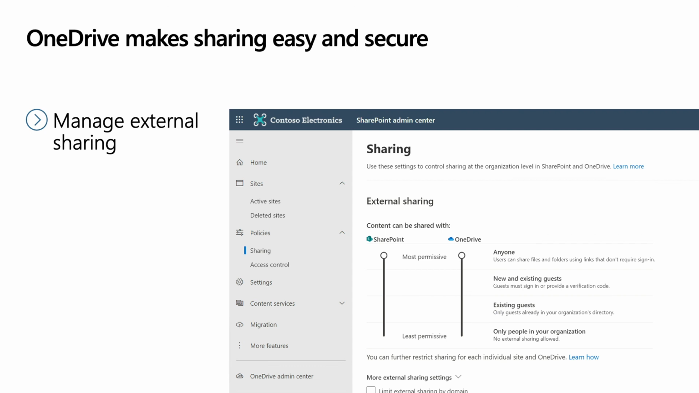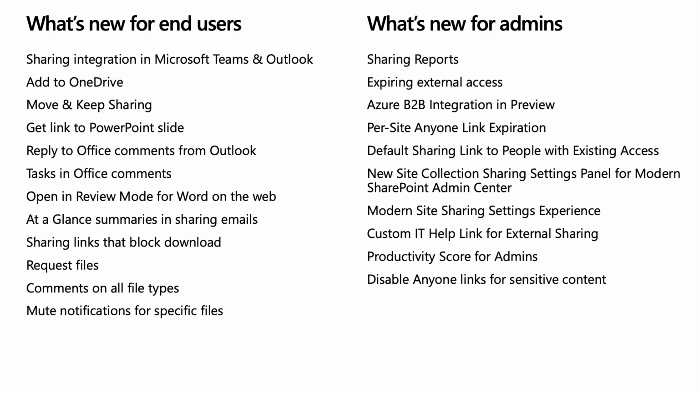Stephen walked through all of the different ways that you're able to manage and control how external sharing works for the unique needs of your organization. And we covered a lot of new ground in terms of what's new for end users and for admins. We demoed a lot of this, but we weren't able to get to all of it with the time limits for the recording. So definitely take a look and go search for what interests you.